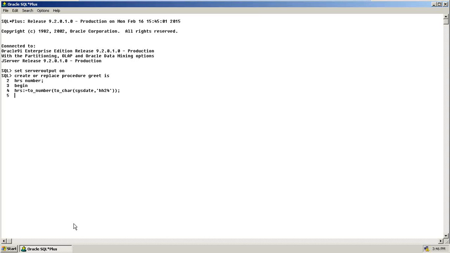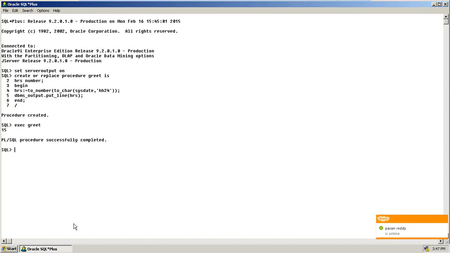So here if you want to display, dbms_output.put_line, something like what is the value in the HRS, I want to display, okay, simply. And are any parameters required for this? Not required, right? No. exec greet, 15, right? And now the time of the system is 3:47 p.m. as per the current. That's why it is giving that.